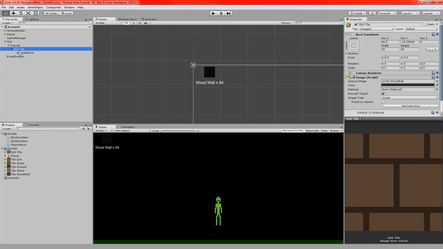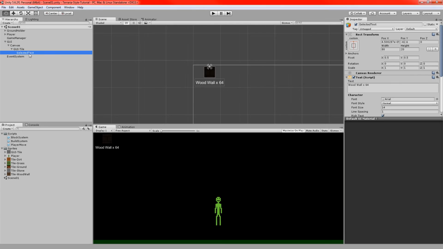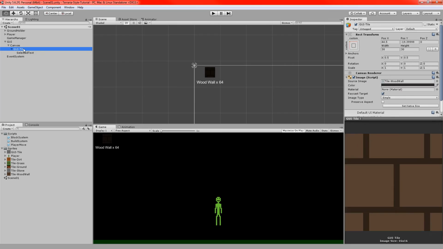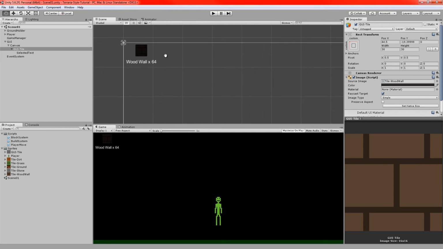But it's just an image object here that we've got the wood wall sprite set, and there's a text element as a child object, and the text just says wood wall times or x64. There it is there. So nothing fancy, they're just anchored, they're just in place. We're going to be referencing them in a script and updating them. So that's the very small UI I'm going with.